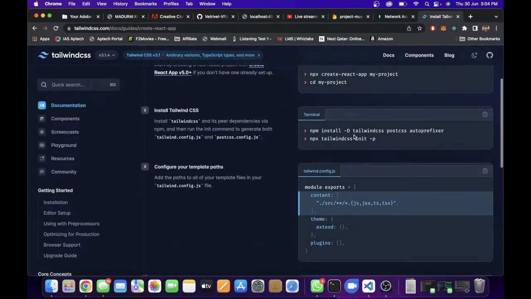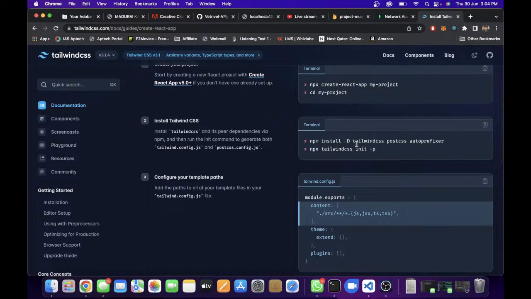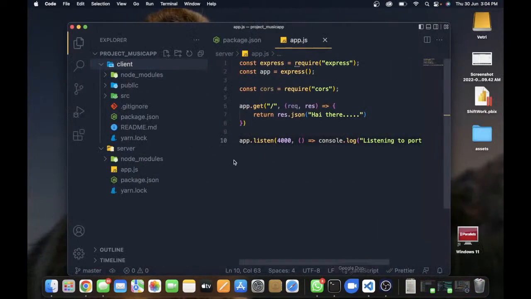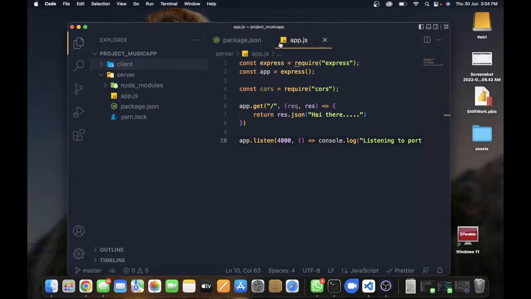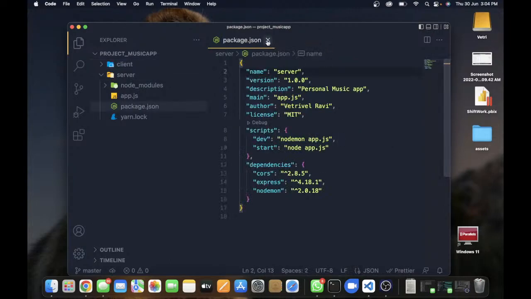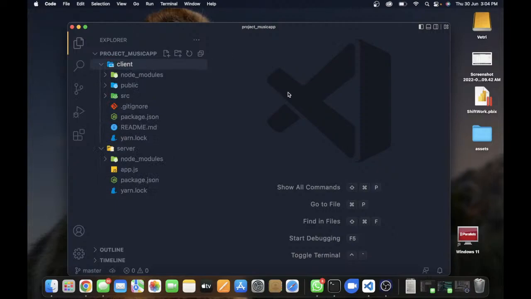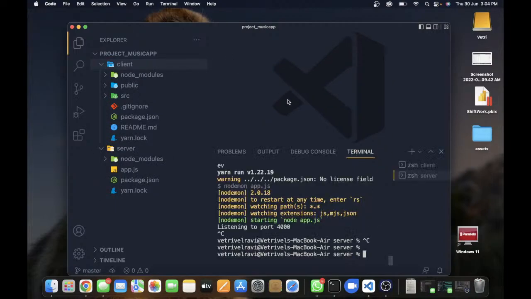We are not going to create a React app because we are just going to use these commands for the configuration of Tailwind CSS with our React application. So copy this command. If you are using npm, please do copy completely. I'm using yarn, so I'm copying only the necessary things. Copy it. Go to your Visual Studio Code. Go to the client. Let me close this. This is not necessary for the time being. Let me open my terminal.